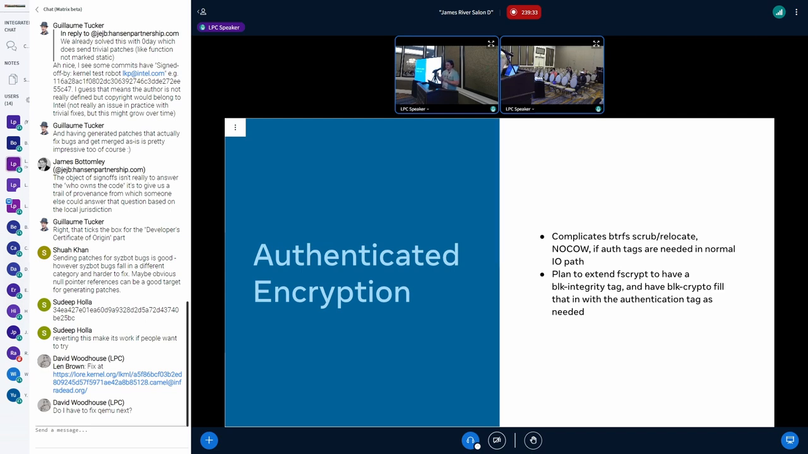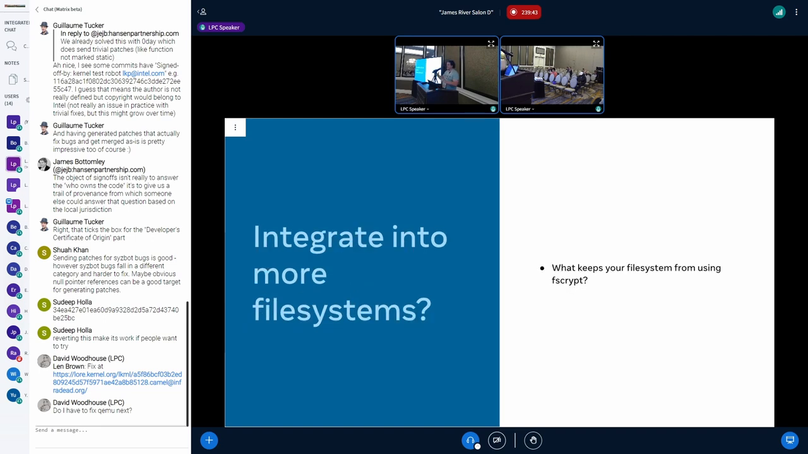Regardless, it would presumably be an option, not required, to use authenticated encryption. Once it's in, hopefully, that will become an exciting option for btrfs. And my chief goal, of course, after some version of the extent-based fscrypt patch set is actually landed upstream, is to help other file systems adopt encryption. So I'm very interested in hearing what keeps your file system from using fscrypt and how I can enable folks to integrate it into their file system.